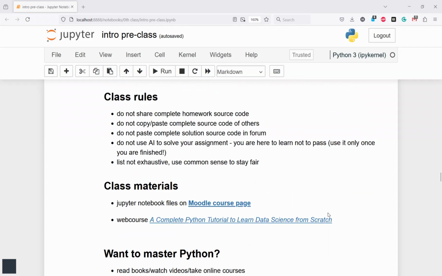Now, as for the class materials, all the necessary class materials will appear on the Moodle course page. For example, this Python file and the associated pictures are also on that web page, and you can freely download it, open it, and check it out. Also, we're going to be following this complete Python tutorial to learn data science from scratch. So that's the data science project that we're going to follow. You can freely take a look at it from now on, but you don't have to. Like I said, we're going to start with that later on.